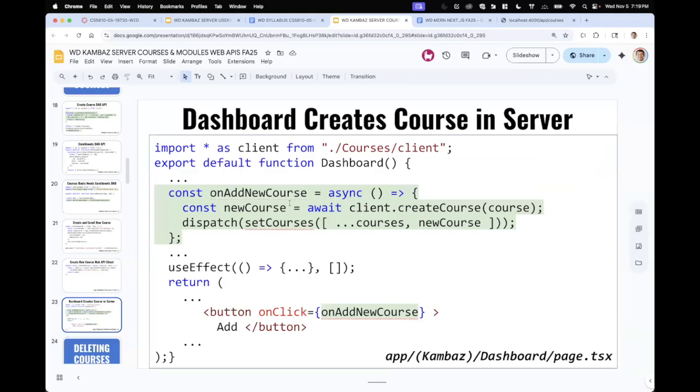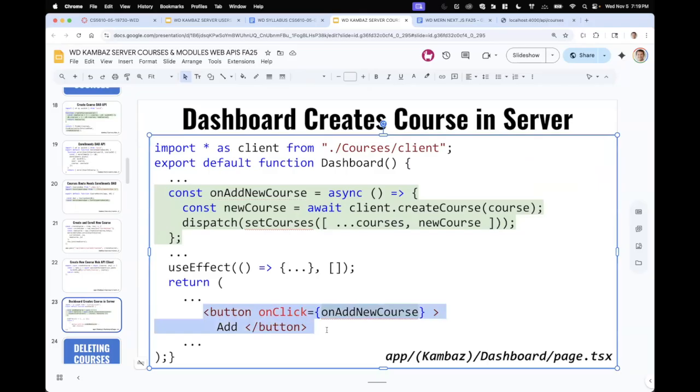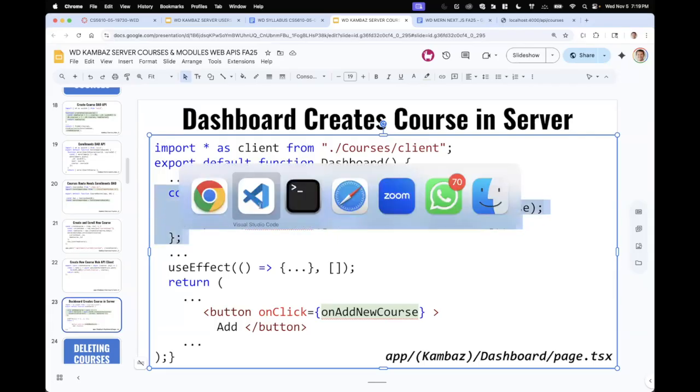Now on the client side, right? The add button, we're going to handle the add button so that it goes out to the server first to fetch the new course that's been created, and that new course is then appended to the array of courses that we have using our new set courses, right? So let's do that.